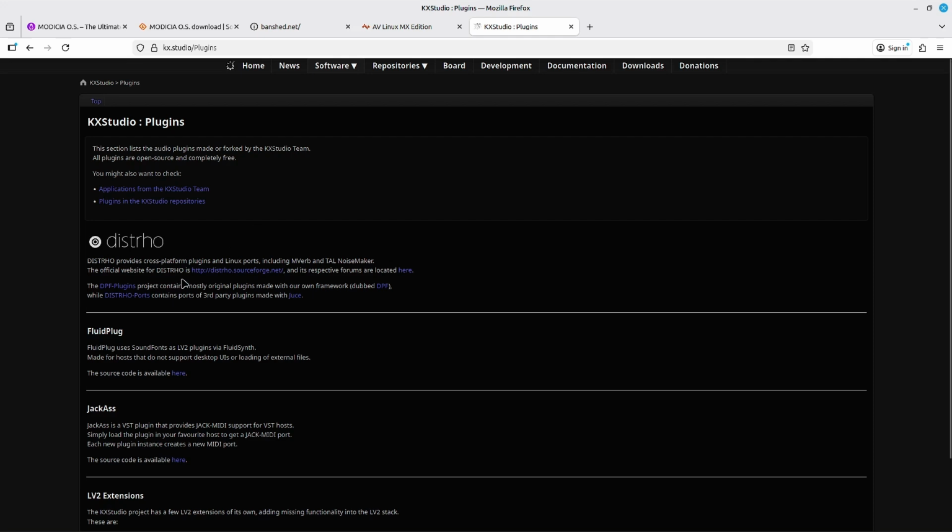The official website for DISTRHO is distrho.sourceforge.net, and its respective forums are located here. So there is a link. The DPF plugins project contains mostly original plugins made with our own framework, dubbed the DPF. And the DISTRHO ports contain ports of third-party plugins made with JUCE.